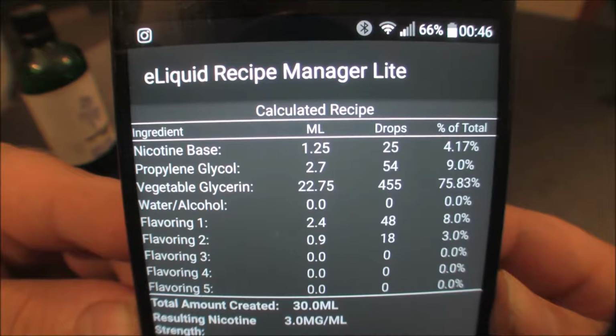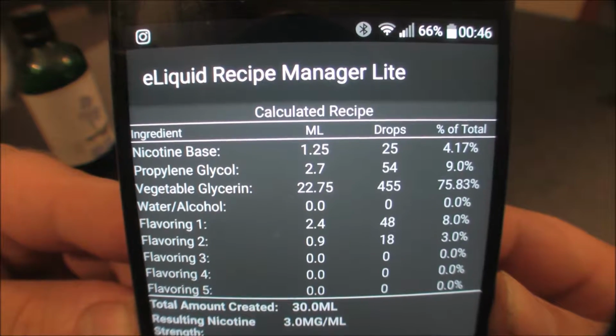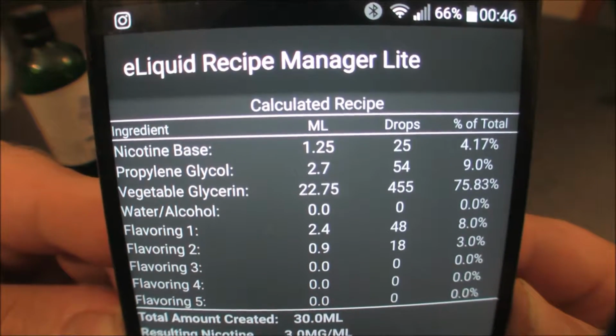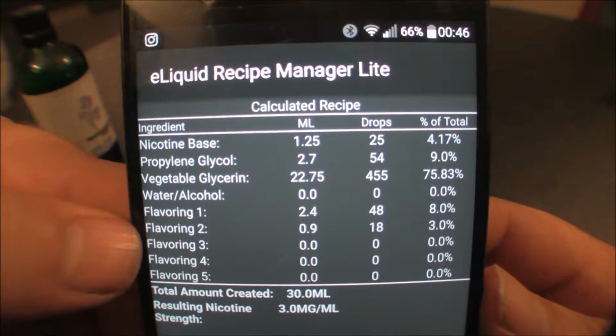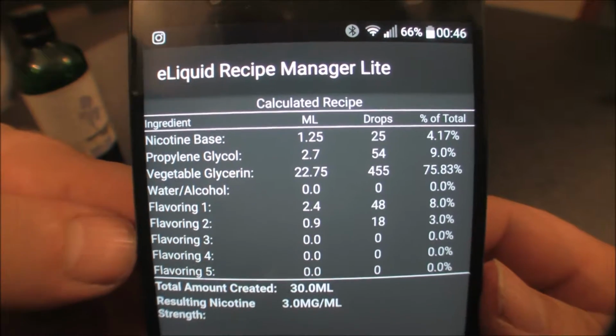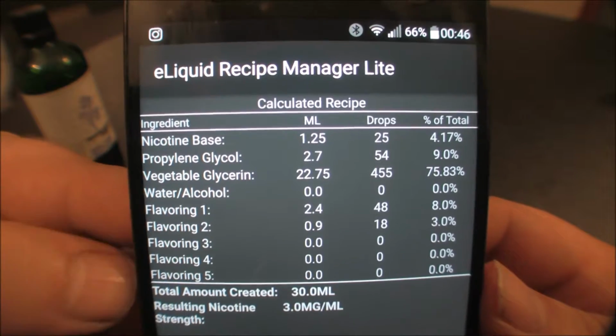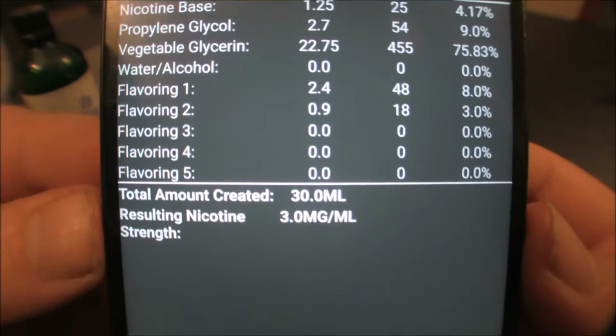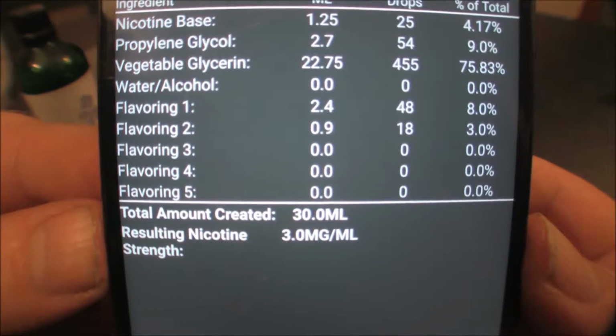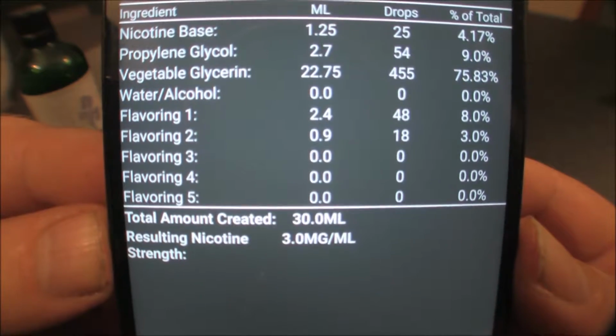There's your vegetable glycerin. Because it's an 80-20, you've got 22 millilitres of your vegetable glycerin. And then there's your 2 flavourings there, which would be your bubblegum and your watermelon there at the top. And it's literally as simple as that. It says there at the bottom, 30 mils, 3 milligram strength with your nicotine.